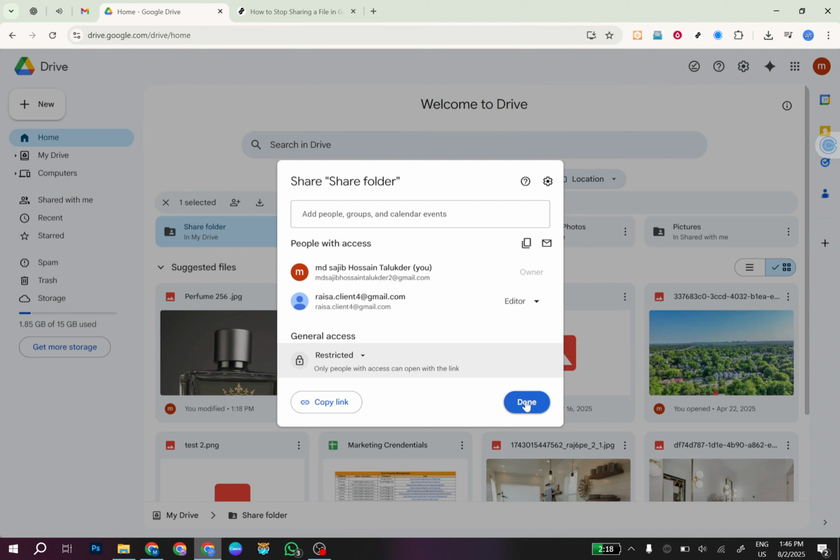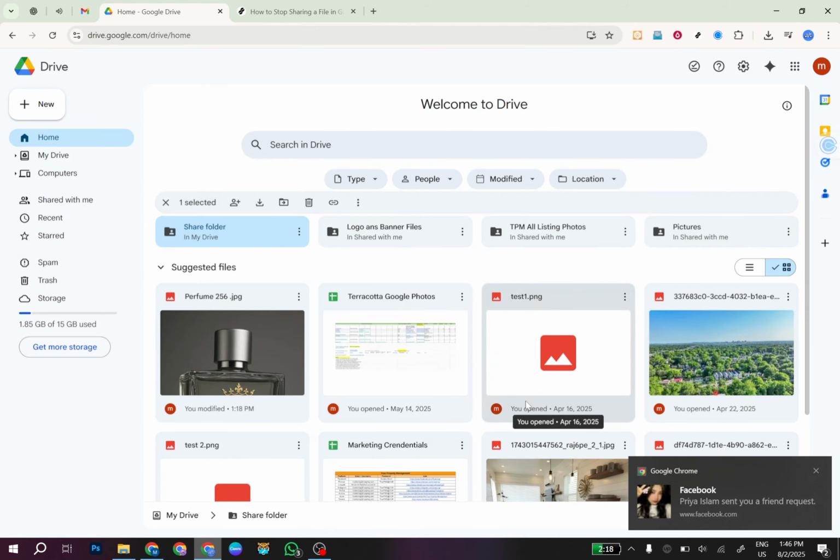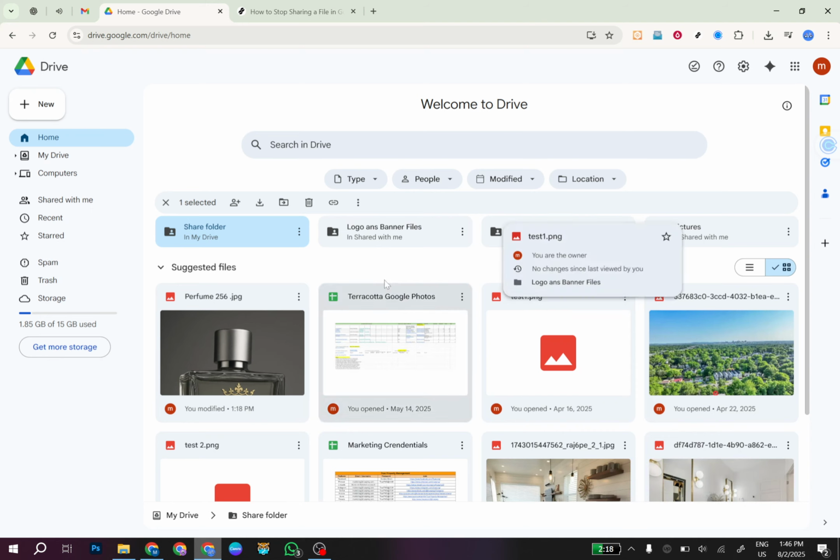Finally, to ensure that your changes take effect, look for a Save button, typically found at the bottom right of the sharing settings window. Click Save to confirm your updated settings. Remember, if you've allowed access to specific people and still want to change that, you can do so by removing their email addresses from the list. This gives you complete control over who has access to your file moving forward.